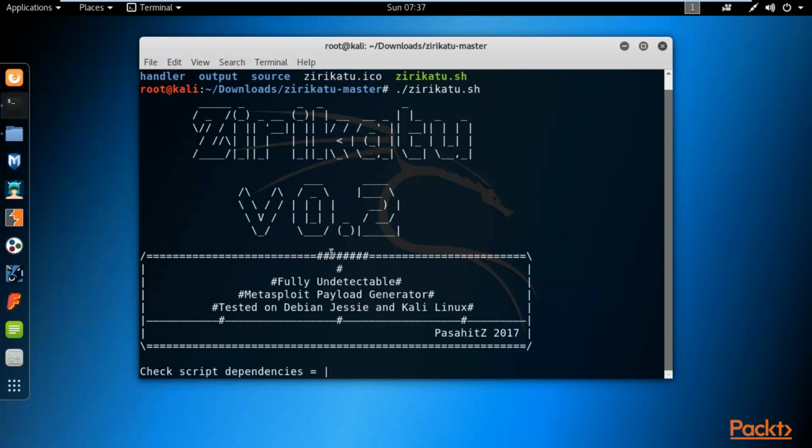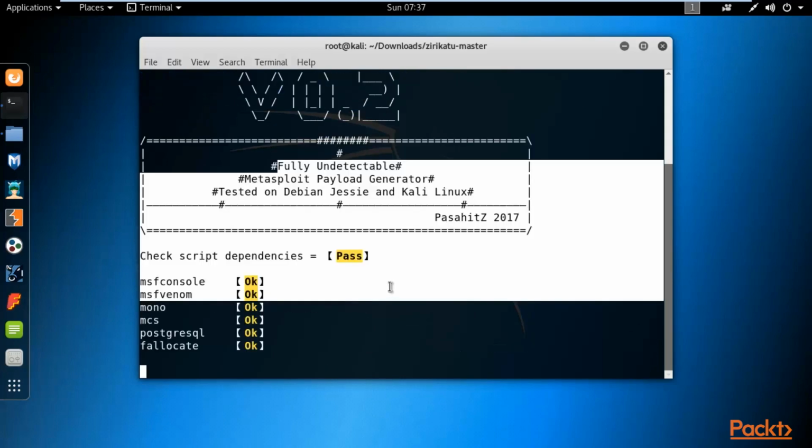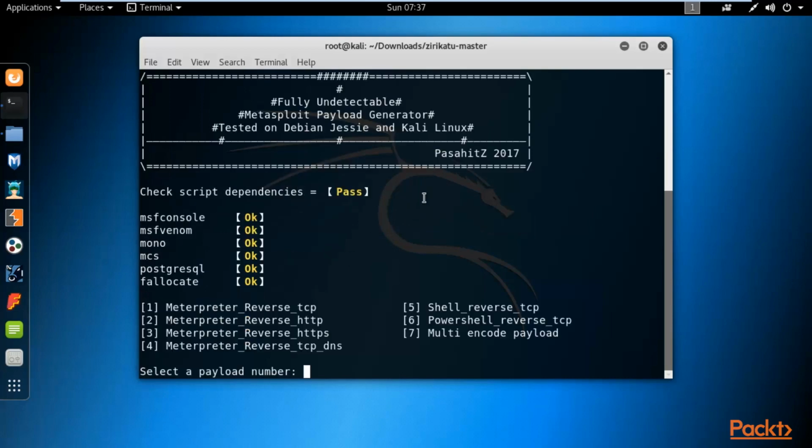and hit enter. So you can see here Ziricatu version 0.2, fully undetectable payloads. Now it is checking the dependencies, and I think Kali Linux is fully updated, so we don't need to update it. Now here you can see the options that are available. Because we need to bypass Windows Defender, we need to create an undetectable payload or a virus. So I'm going to use number 7, which is multi-encode payload, which encodes the payload again and again so that Defender or antivirus cannot detect it. Select 7 and hit enter.